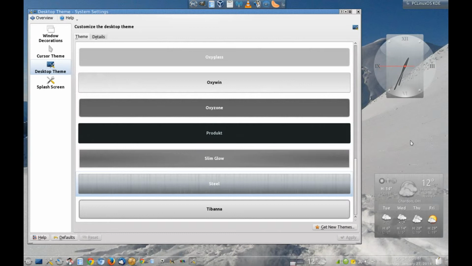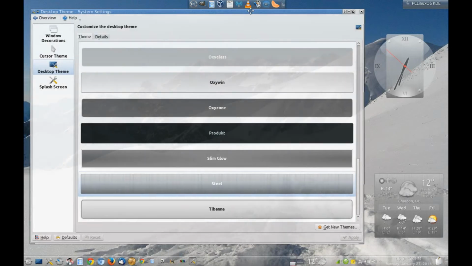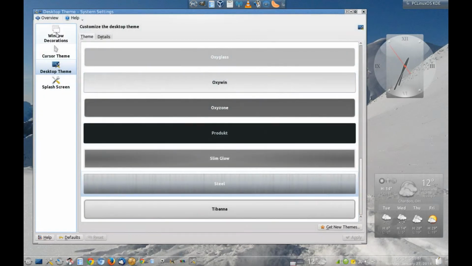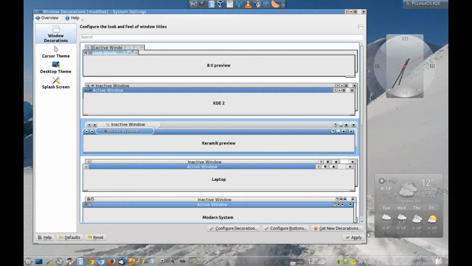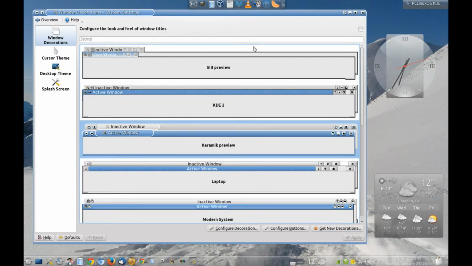Colors, clocks, widgets, everything. I mean, it changes everything right across the board, which is really nice. And of course, you can go over here and look at window decorations. Now, here I've got this type of window decoration up here. This is called KDE2. And if I want to change that to something else, let's look at Caramac. Click on that, hit apply, and watch the window change. Look at that. So now all my windows that come up will have that theme.